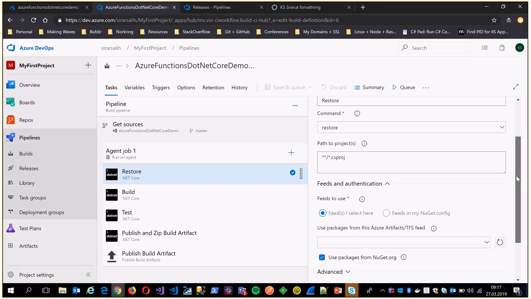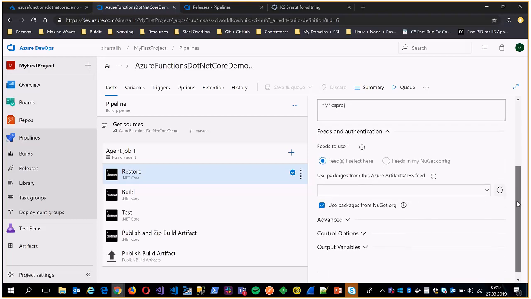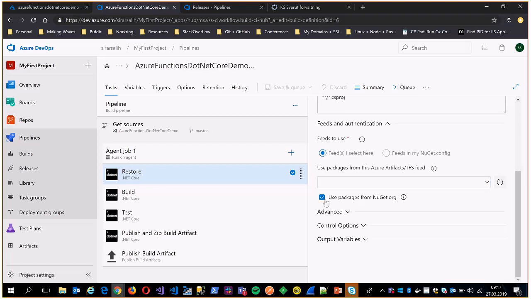If you have internal feeds, for instance, it could be possible that you have your own internal feed in your company that you want to define here. And then in addition, you will check this one, which is use packages from NuGet.org, so that you get global NuGet packages available for the public, right?